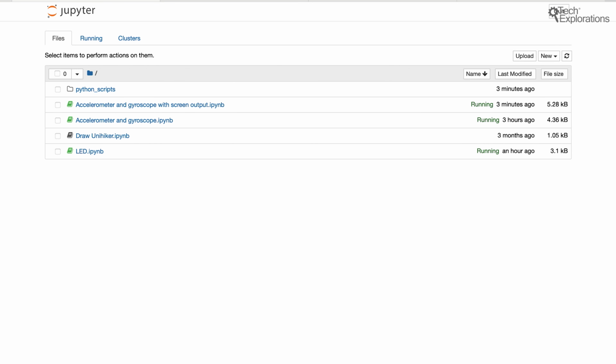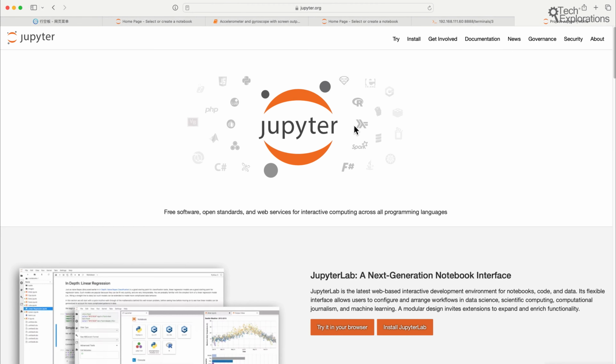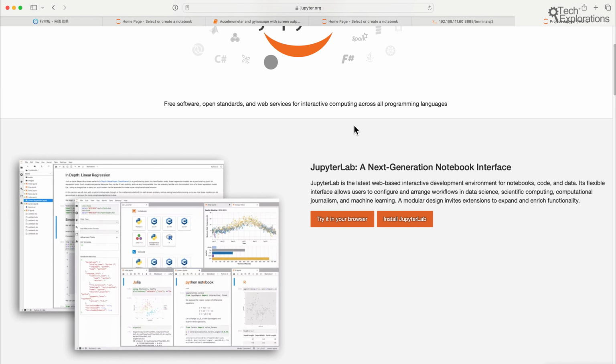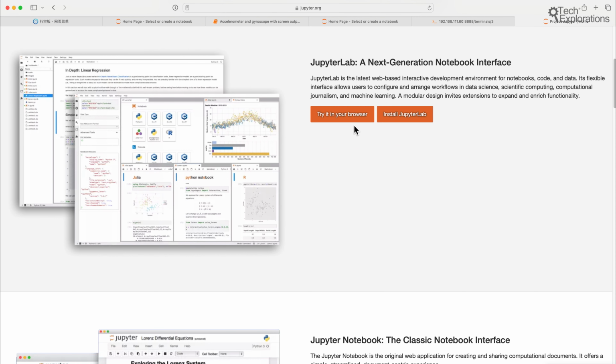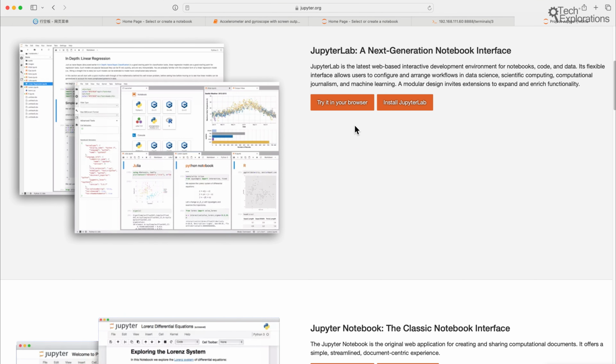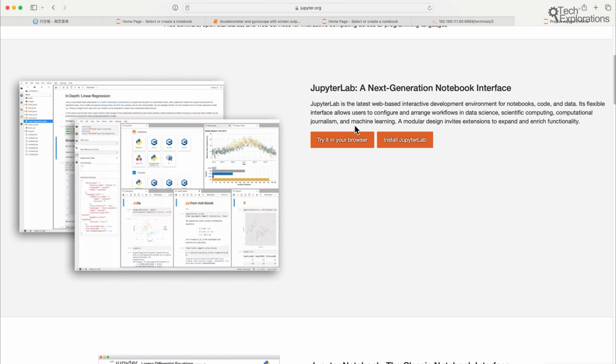Now, if you're not familiar with Jupyter, like myself, I only know very basic features that it provides, just enough to allow me to play around with the Unihiker. But I do recommend that you take a few minutes to have a closer look at what Jupyter is and what it can do. But for now, it's enough to know that it is a web-based interactive development environment for notebooks, code, and data. This is a web-based programming tool.